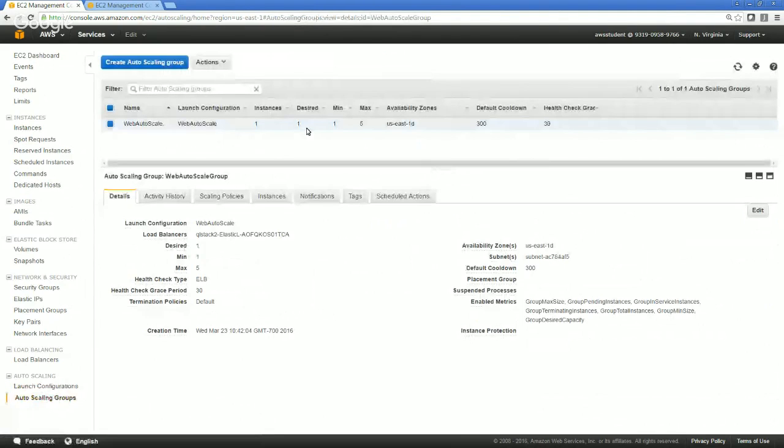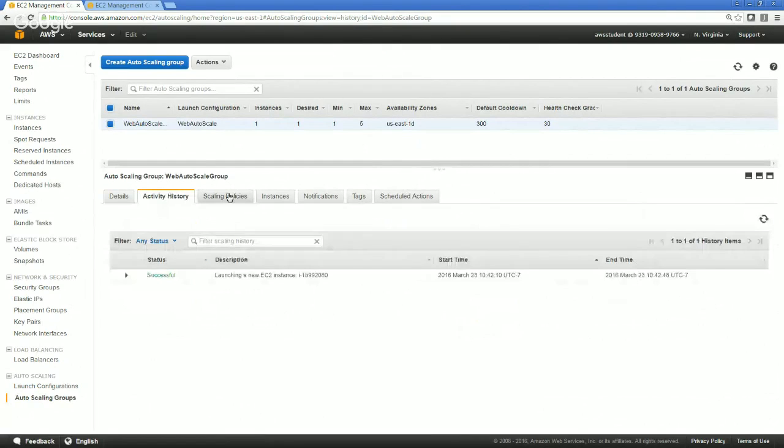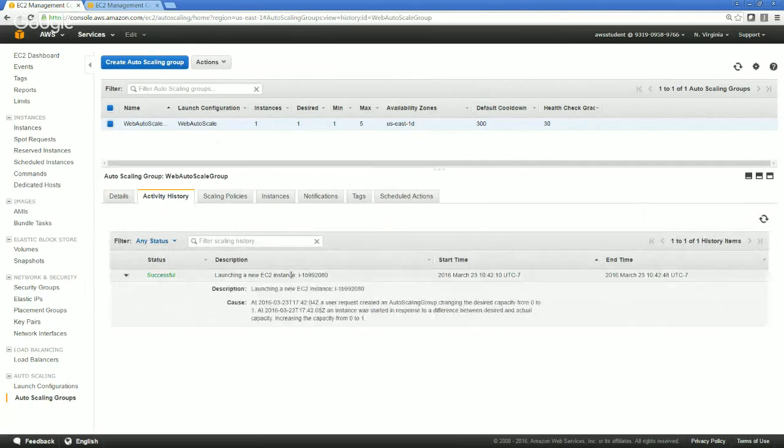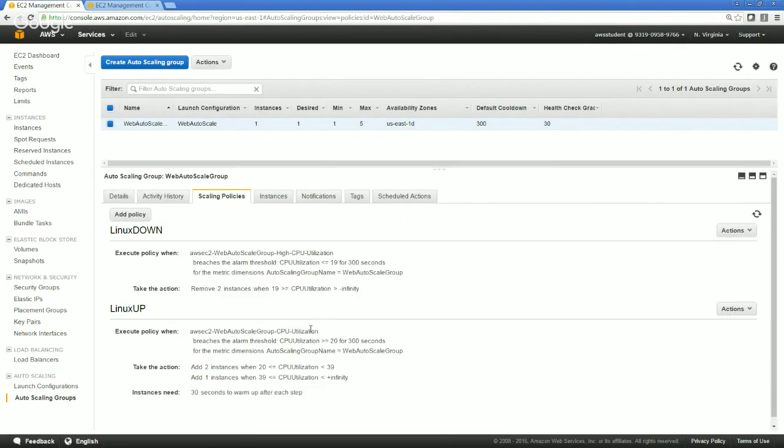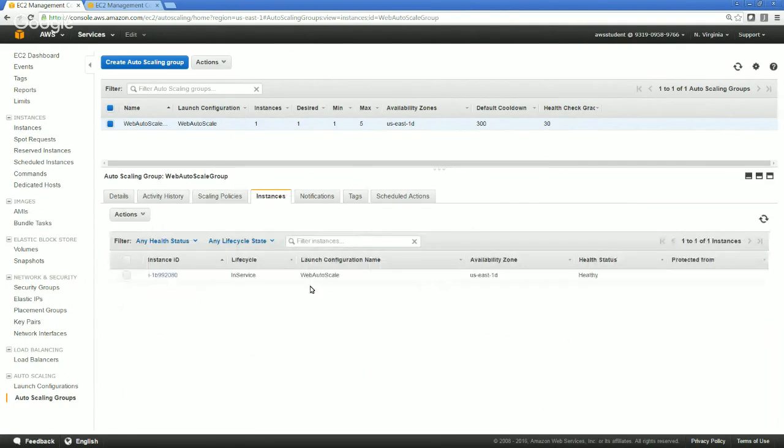You can see your auto scaling group here. These are some of the details: minimum 1, maximum 5. Health check is ELB, default cooldown 300 seconds, and these are the different metrics. It says now launching instance. This is a user request to create an auto scaling group, because we said there's a minimum of one instance, so it automatically went and started creating an instance for us. These are the different scaling policies that we just created. Under instances, you can see it just started to launch one instance, and it's saying in service.